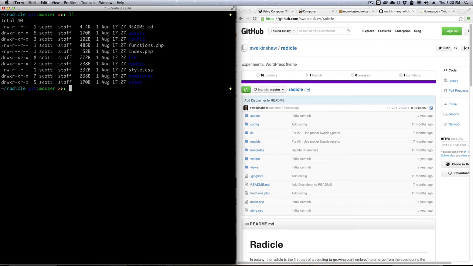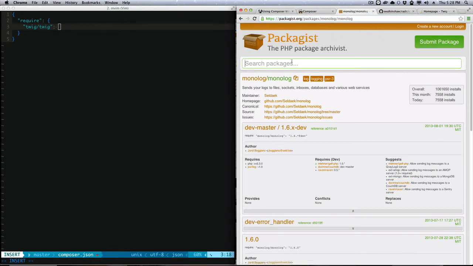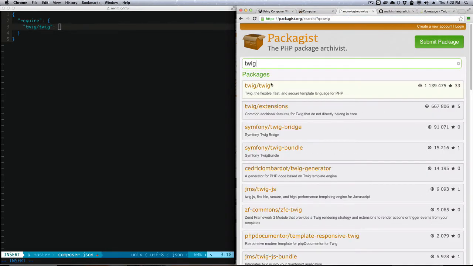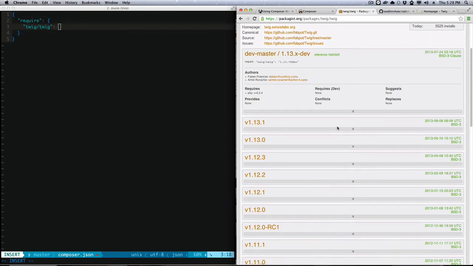Now in order to get that back, all we need to do is add our composer.json file. Once again, we need the bare minimum, which is just require. And the only dependency I'm going to add is Twig. In order to find out the latest stable version of Twig, we can go back to Packagist and search for Twig, and see the latest development version and the latest stable.